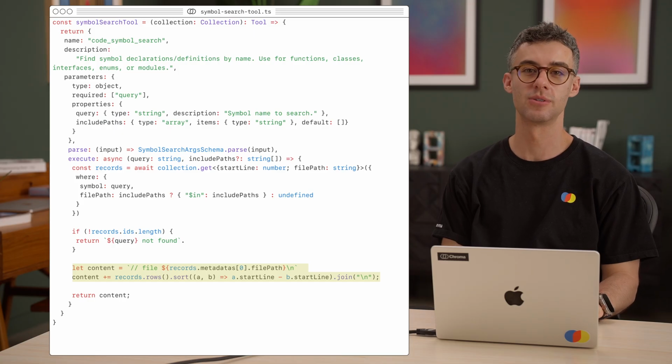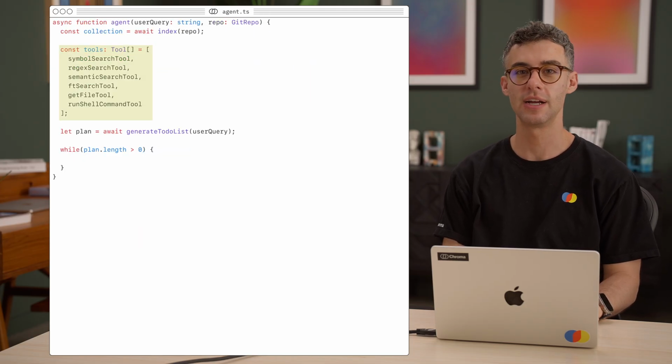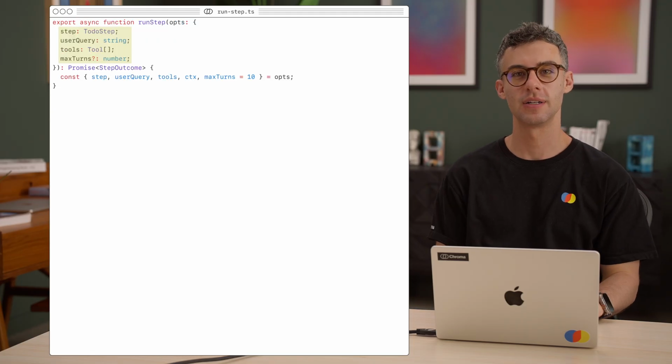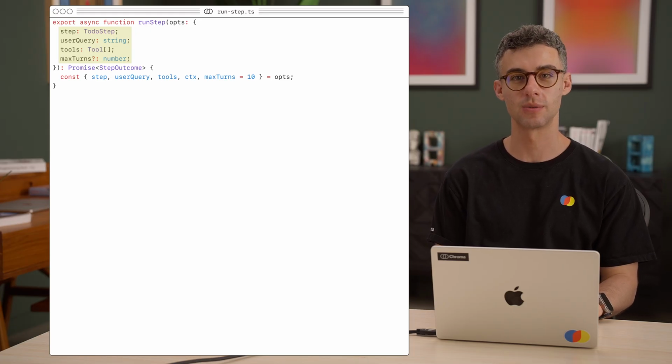The implementation for the other tools will be fairly similar, taking advantage of Chroma's API and the metadata tags we defined on our chunks. And back in our agent function, let's define our list of tools. We can also generate our task list and set up the iteration over it. Next up, let's write a helper for running the current step in our query plan. We will take in the current step to execute, the user's question, and the list of tools the model can use. The idea here is that we're going to issue a series of interactions with the model until the step is complete. To defend against an infinite loop, we can take in the maximum turns we will give the agent to interact with the model.